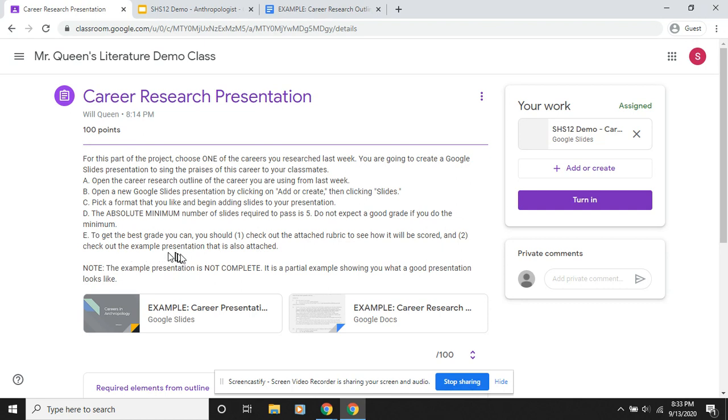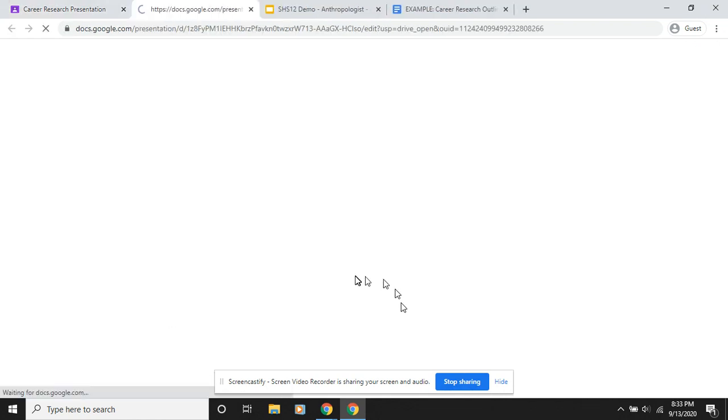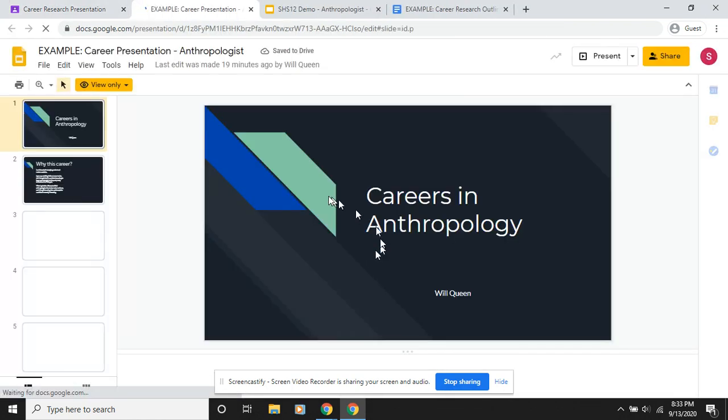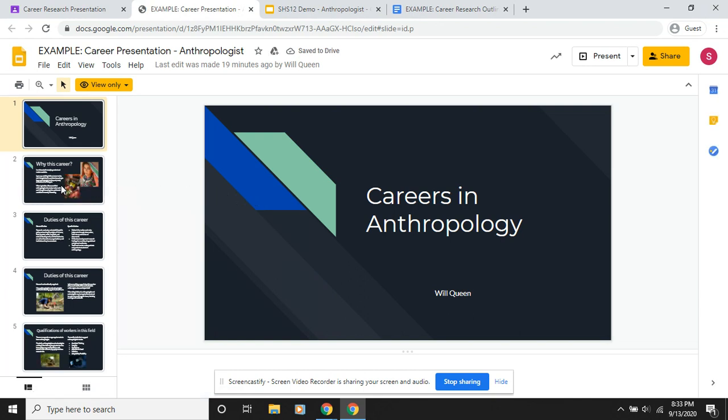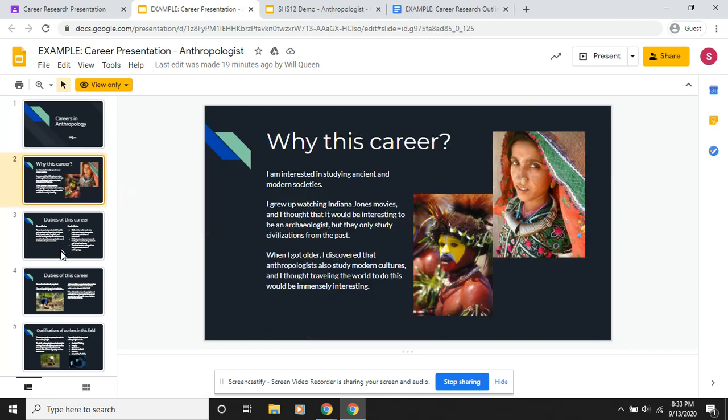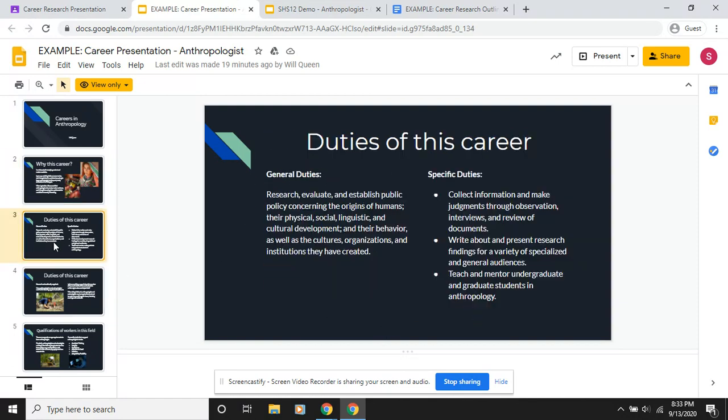Okay, so what does a good one look like? Well, number 2, check out the example presentation that's also attached, although make sure you notice the example presentation is not complete. It is a partial example showing you what a good presentation looks like. So you open it up, and this is the one that I created. And if you click through, you'll notice that I tried to make it a little bit more interesting looking. I fleshed out why I'm interested in this career.